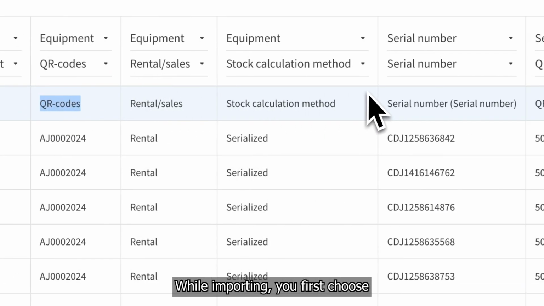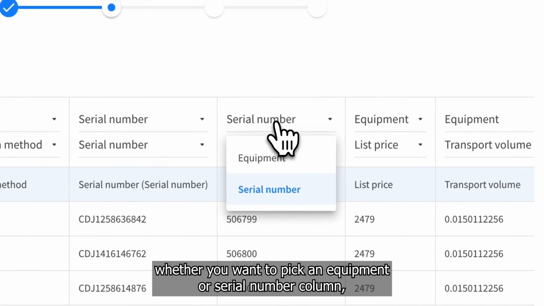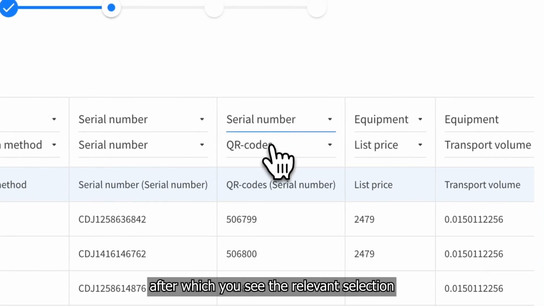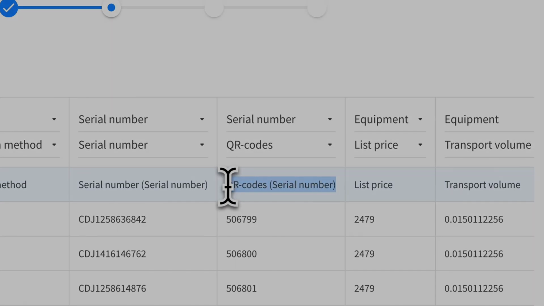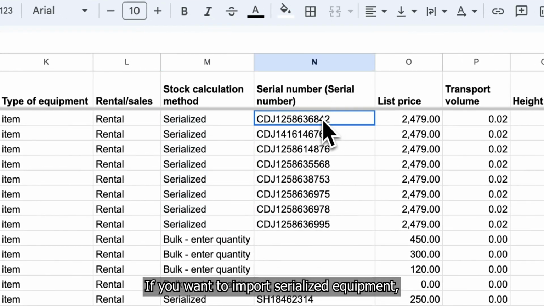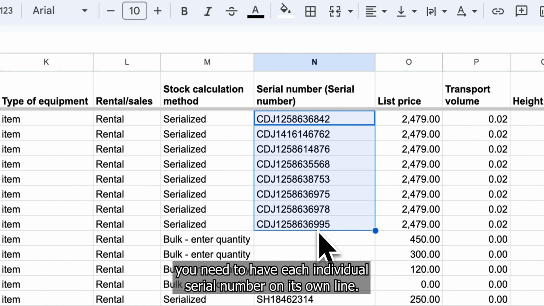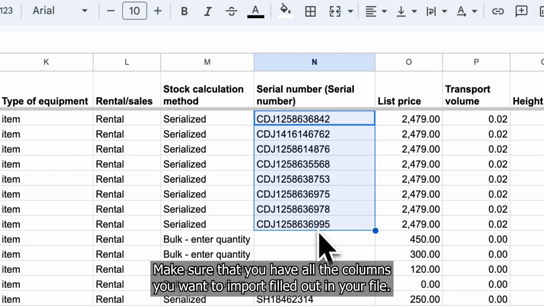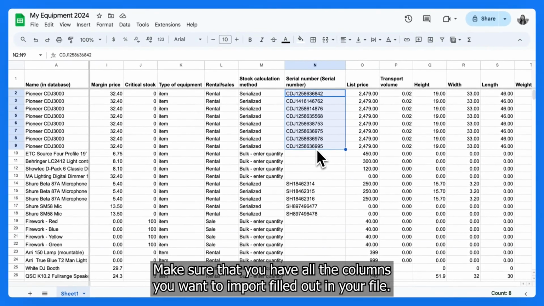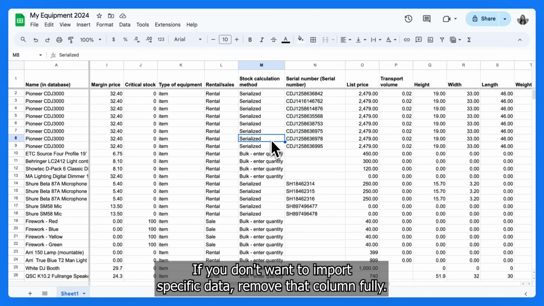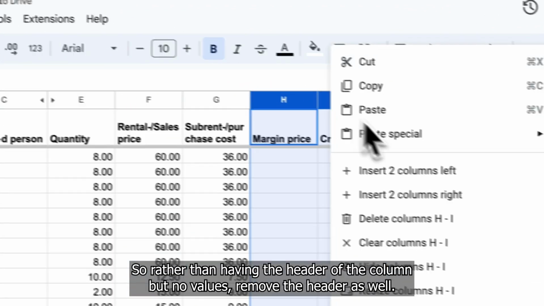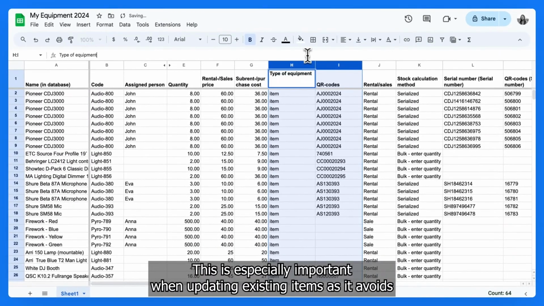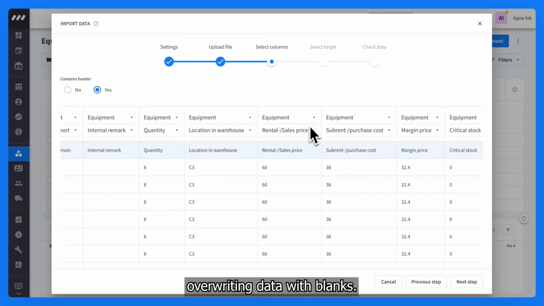While importing, you first choose whether you want to pick an equipment or serial number column, after which you see the relevant selection in the lower drop-down menu. If you want to import serialized equipment, you need to have each individual serial number on its own line. Make sure that you have all the columns you want to import filled out in your file. If you don't want to import specific data, remove that column fully. So rather than having the header of the column but no values, remove the header as well. This is especially important when updating existing items, as it avoids overwriting data with blanks.